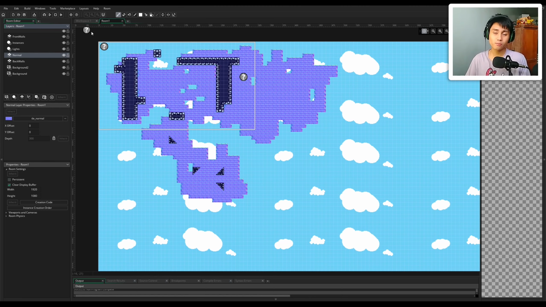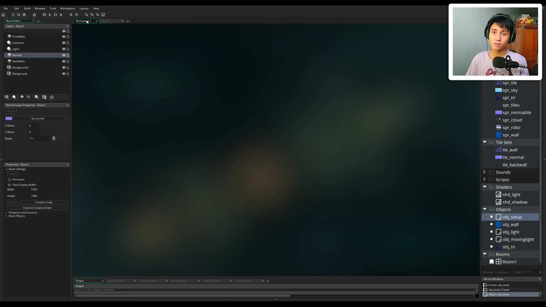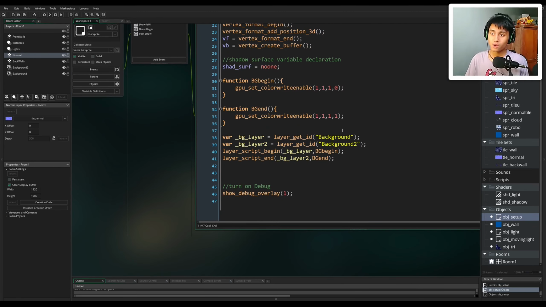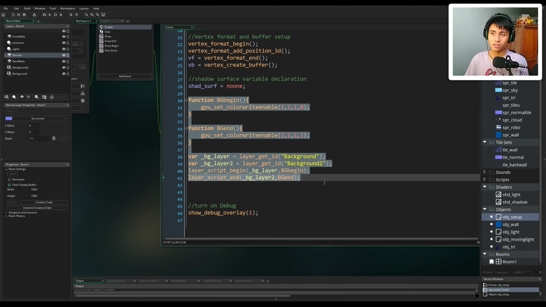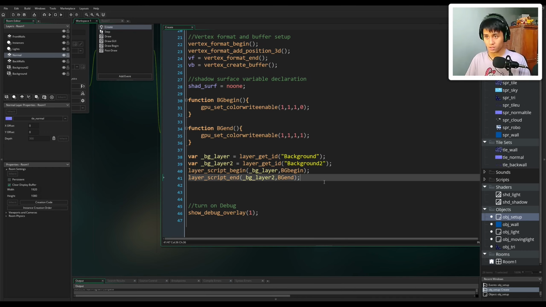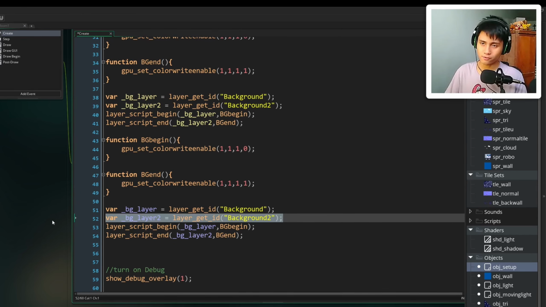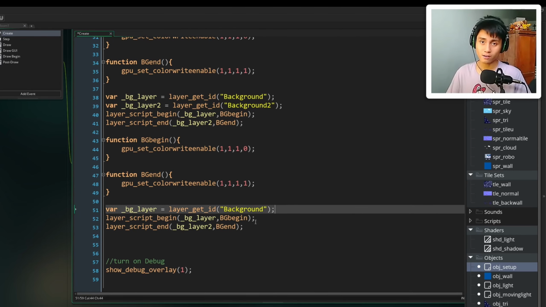So to do that, we're going to be doing something similar to what we did with the backgrounds. We're going to be creating a begin and end function before it and after. So we go to object setup. And if you recall, you would see that we have this step right here. This is what we did with the background. So we're going to be copying this and pasting it, and then making some changes. The first change, we're going to be removing this. We don't need the background too. And we're going to be changing this to normal. Make sure that this is the same label as the one here. And then instead of BG layer, we just call this N layer.